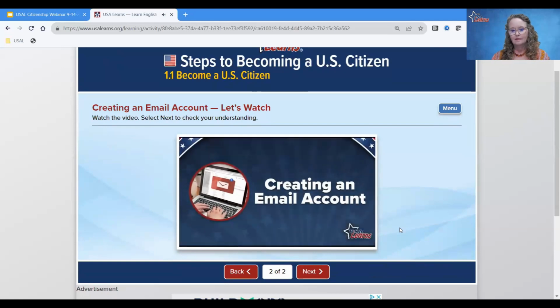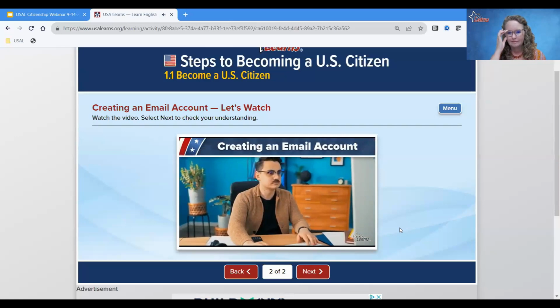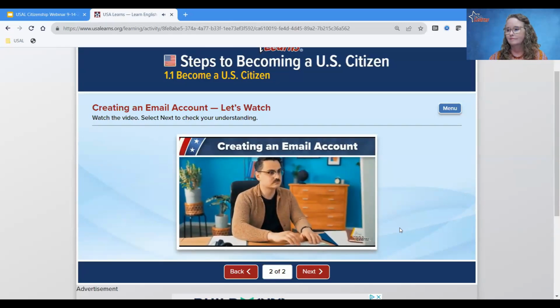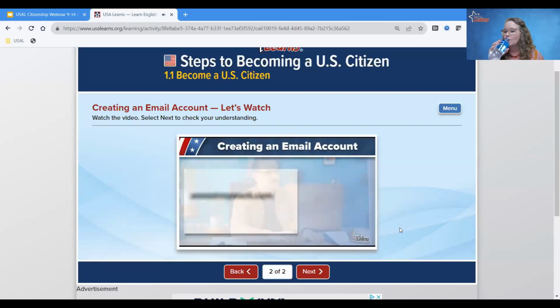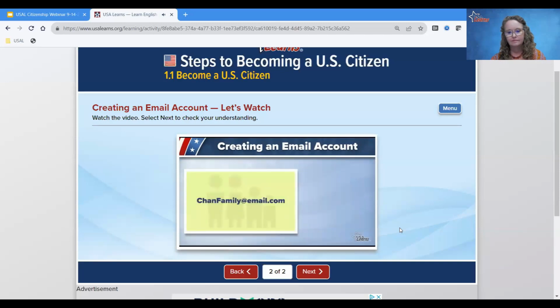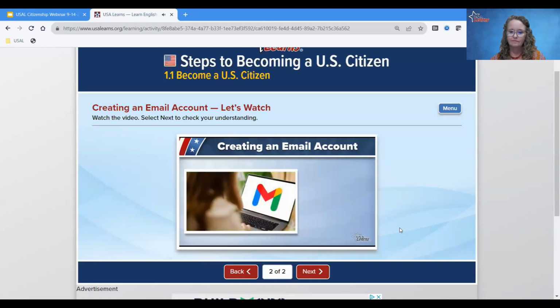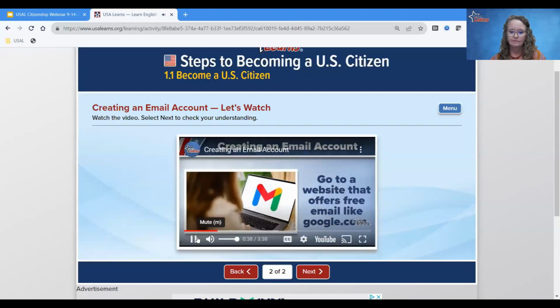Creating an email account. Before you apply for naturalization, you need to have an email account. Don't use an email address that you have for work or school, because if you change your job or school, you may not have that email address anymore. Also, USCIS will send private information to this account, so don't use an email address that you share with other people. If you need a new email address, go to a website that offers free email.